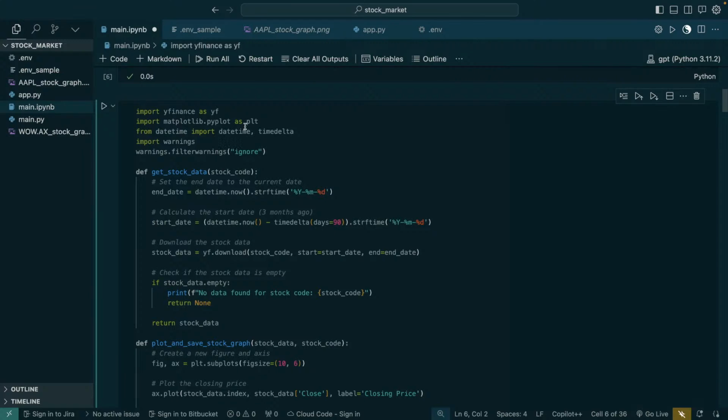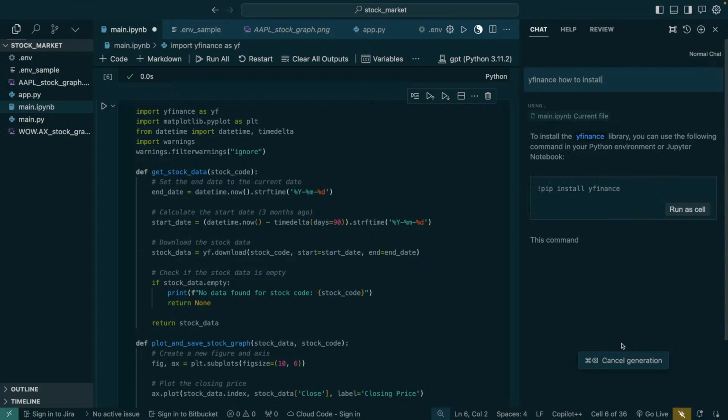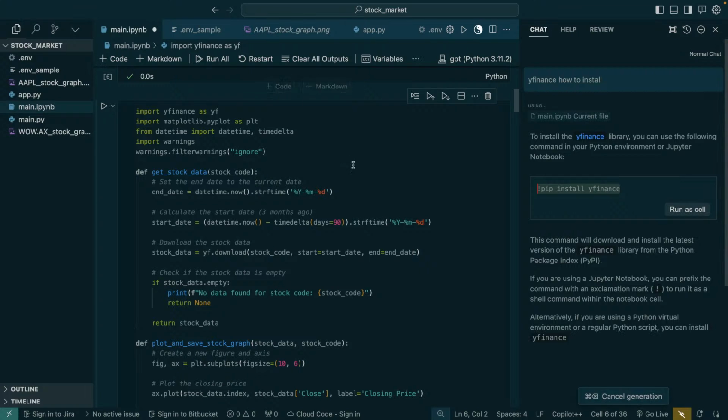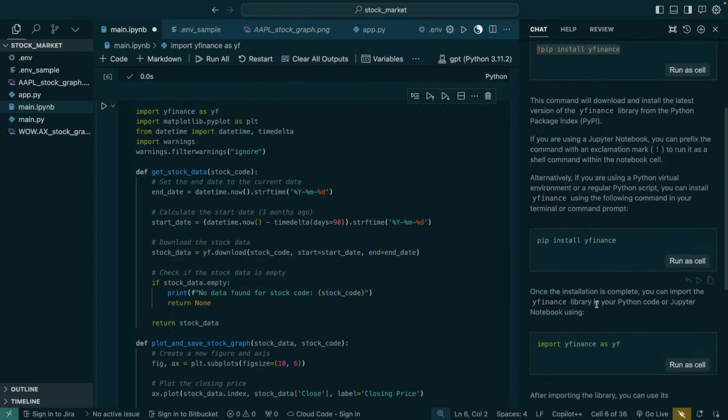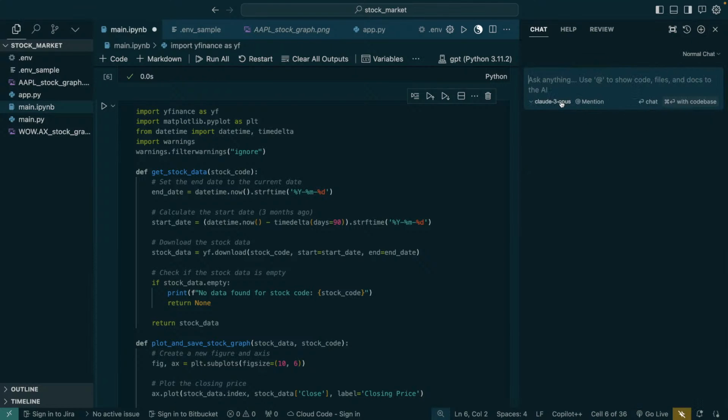To get the stock data, you have to use the yfinance library. This comes from Yahoo Finance. You can Google how to install this. So this is pip install yfinance. If you copy this, put it here and run, it will install the library. Okay.